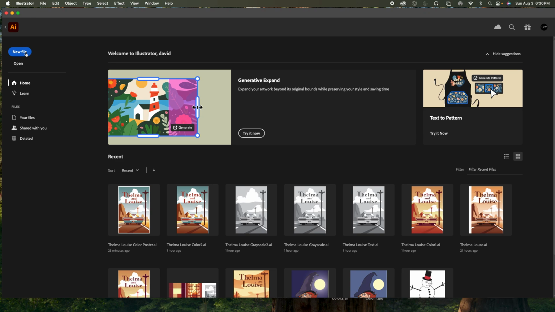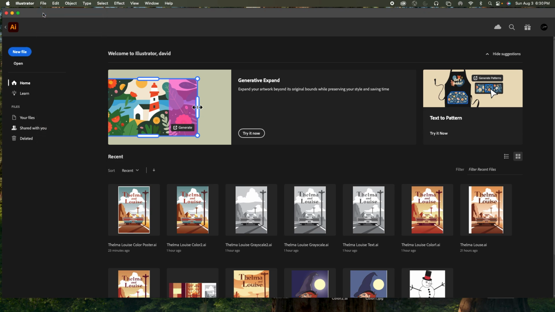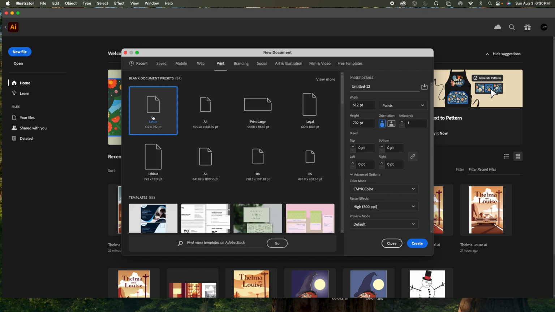You can go File and New to create a new file here, or you can do Command N, and that's what we're going to need to do here. We're going to choose a letter size page. Where you can find that is if you go to Print, you'll see Letter. One thing we're going to do differently is our units are going to be changed to inches, okay? And we're going to leave everything else the same. We just want to make sure that we are doing a portrait orientation as far as what our format is going to be, okay? CMYK color, 300 pixels per inch.